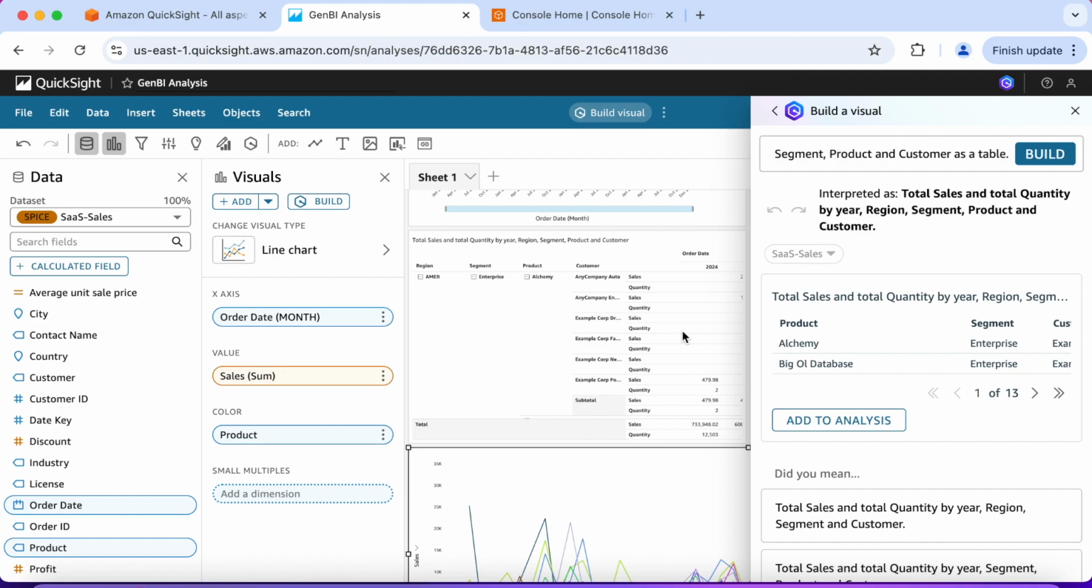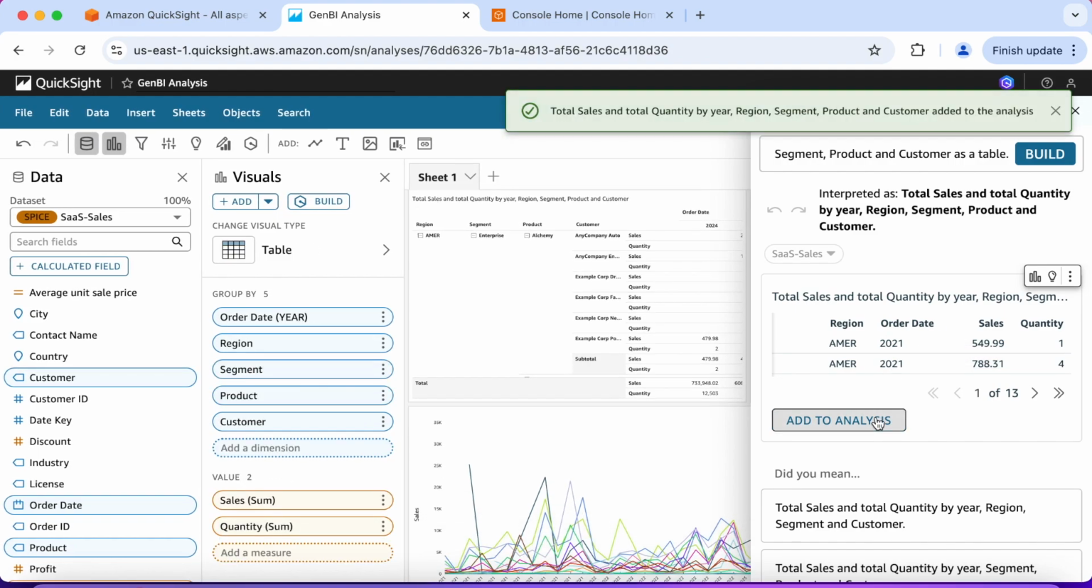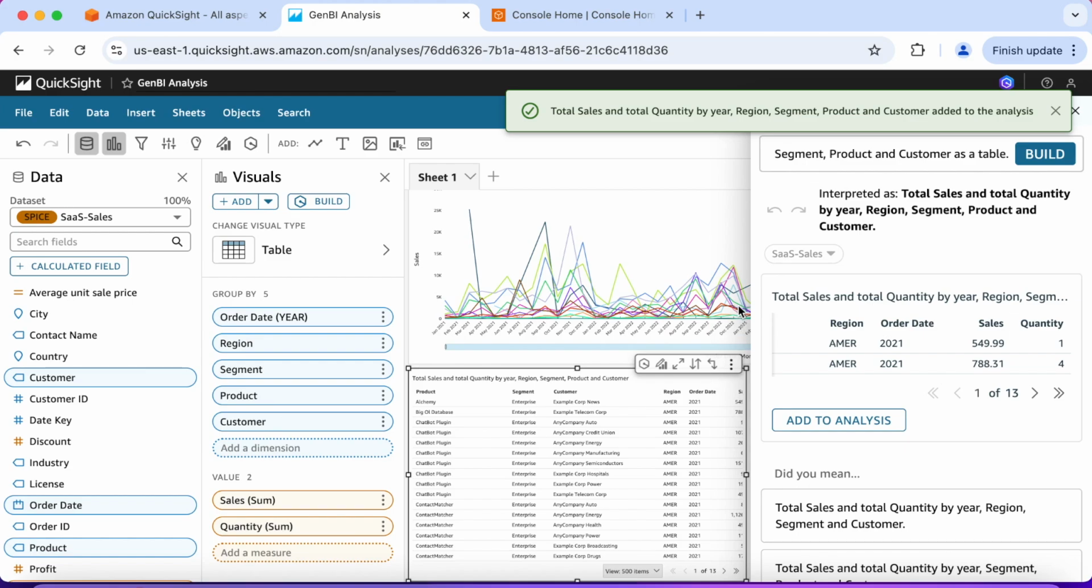And you can see down at the bottom, it's also suggesting, did you mean? Okay, so that's the interpretation. Yeah, this table looks better. It's more of a table format. So that's along the lines of what we're looking for. So let's add that to the analysis. That's it.